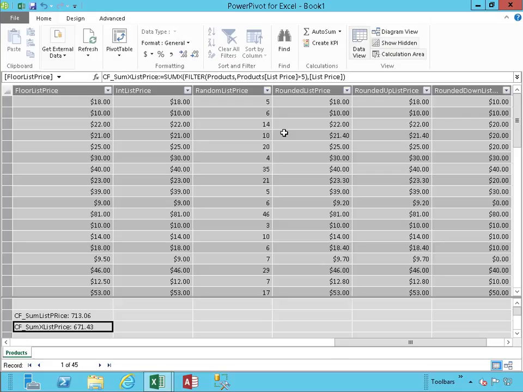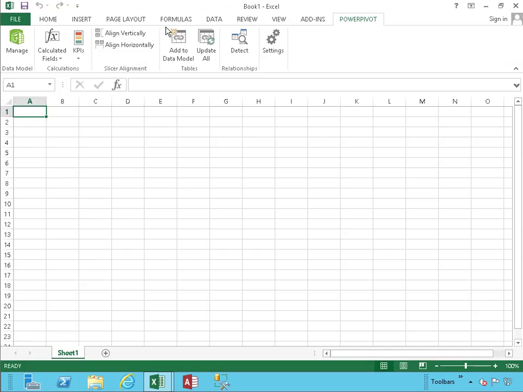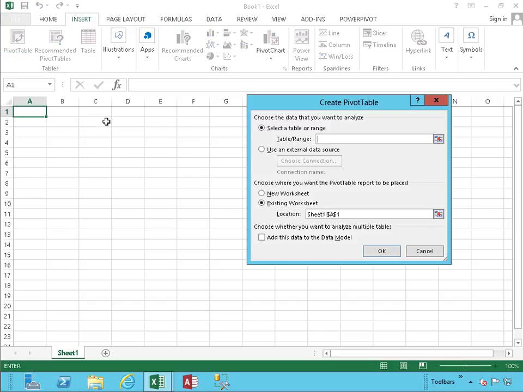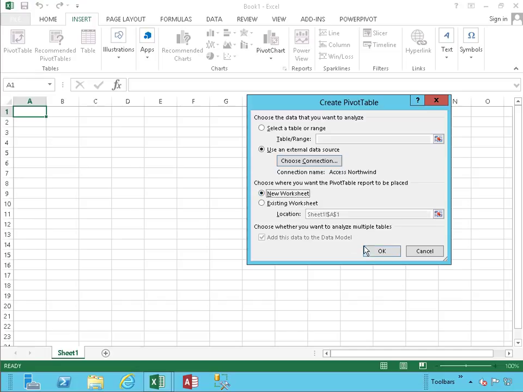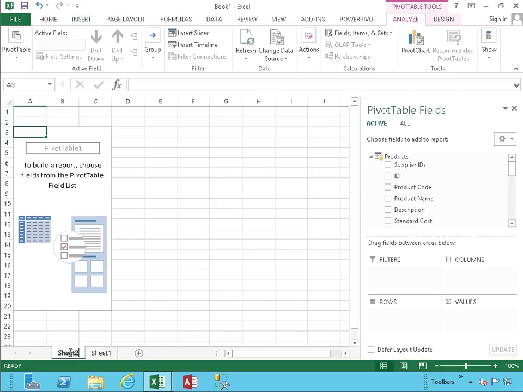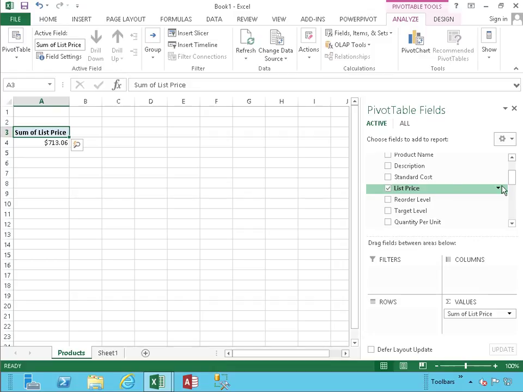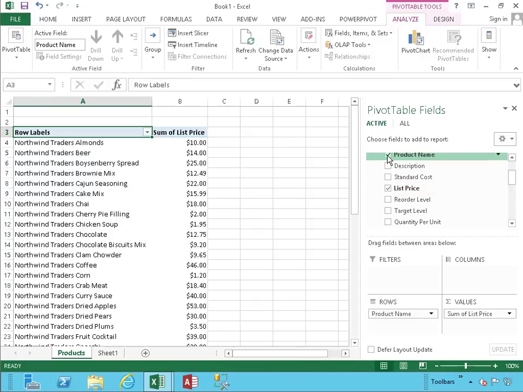Now let's go back into our workbook. Let's switch to our workbook. Let's go and insert a pivot table, choosing our external data connection, and use a new worksheet. We're going to call it, of course, products. So what do we want to do? Let's start adding, first and foremost, the list price. Right, but we want to see also the by product name. Now we start seeing things changing.